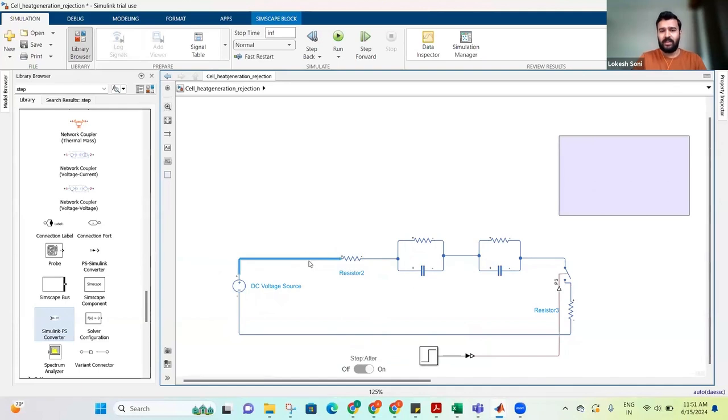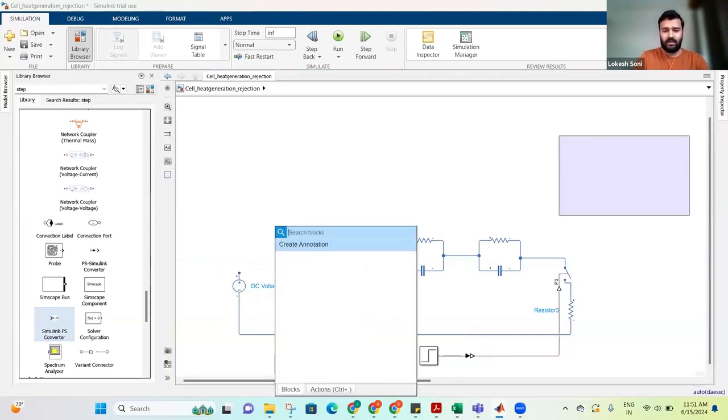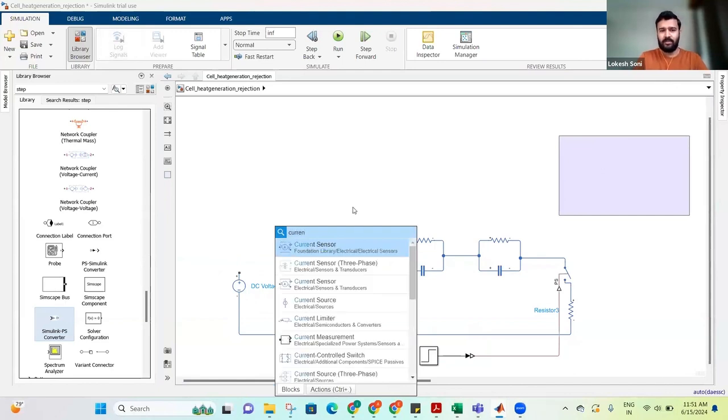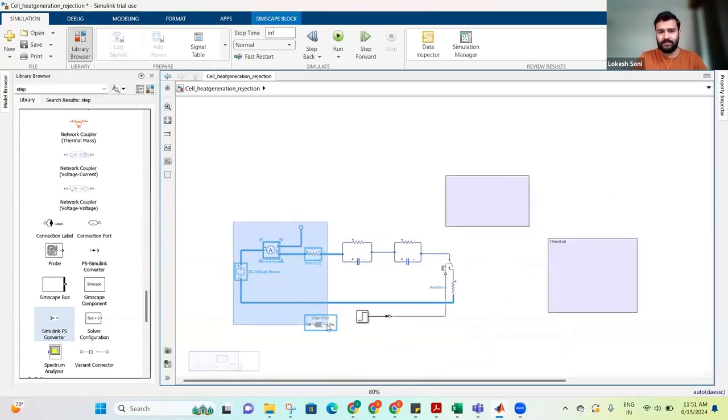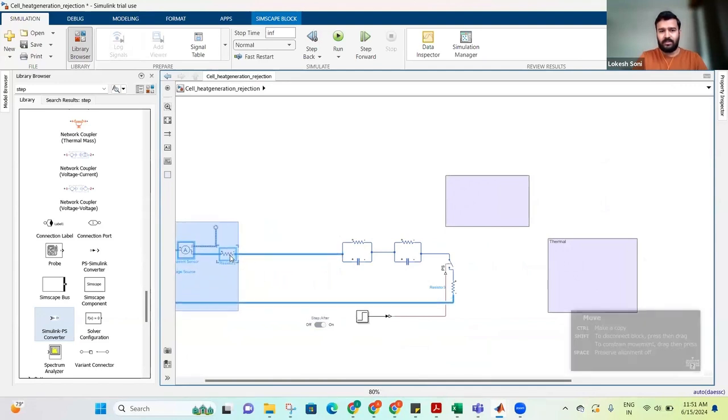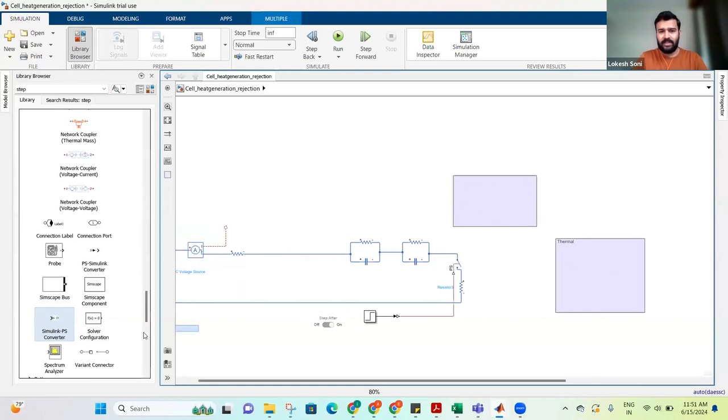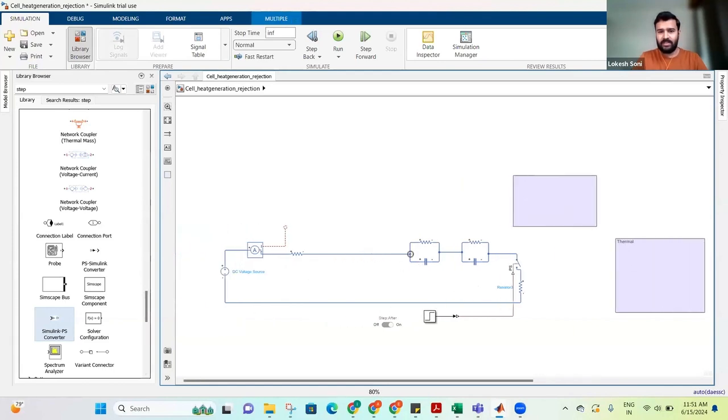So what I would do is I need to know the current. So I would put an ammeter to know the current value. You have to type current, and you get the current sensor, right? So you know what is the current flowing through this resistor, right? Similarly, you want to know the current flowing through the other resistors. Okay, so now I'm just expanding the model. So you see, start with a simple implementation and then add complications to it.